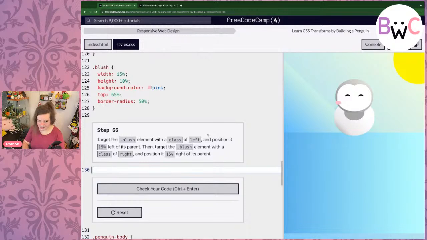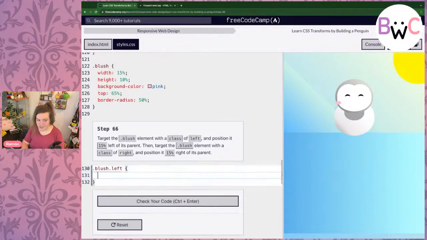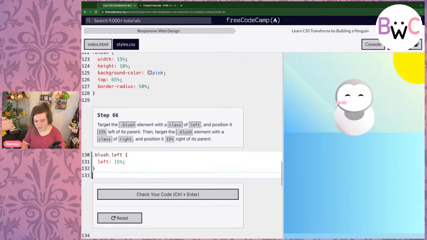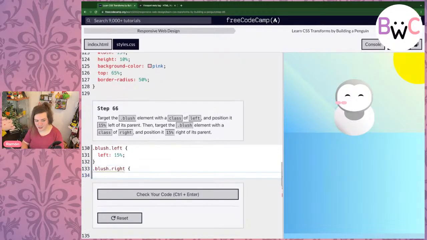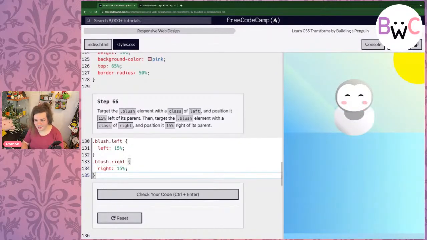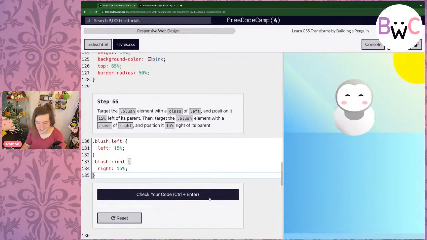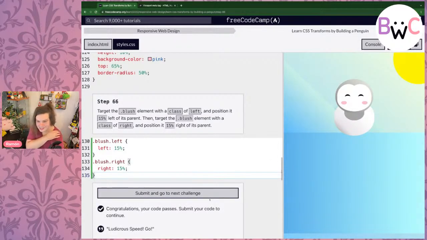I just get excited. So our left blush is going to be 15% off the left side of the face. There it is. And the right blush is going to be 15% of the way from the right. There it is. Blushing on each side. That's very cute. How are we doing? Pat, pat. Amazing.